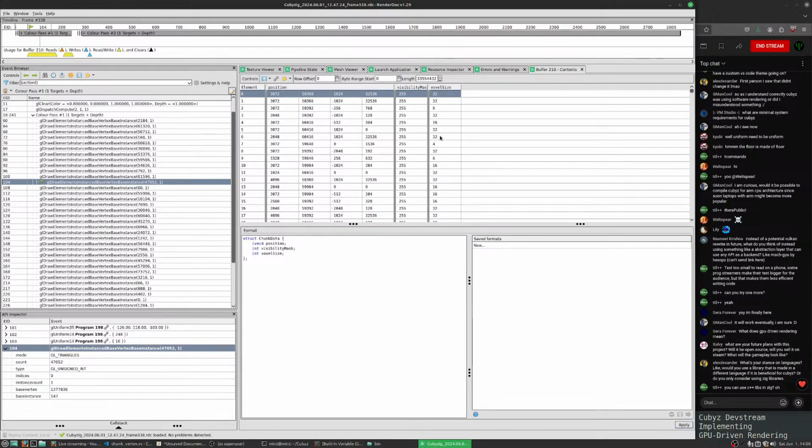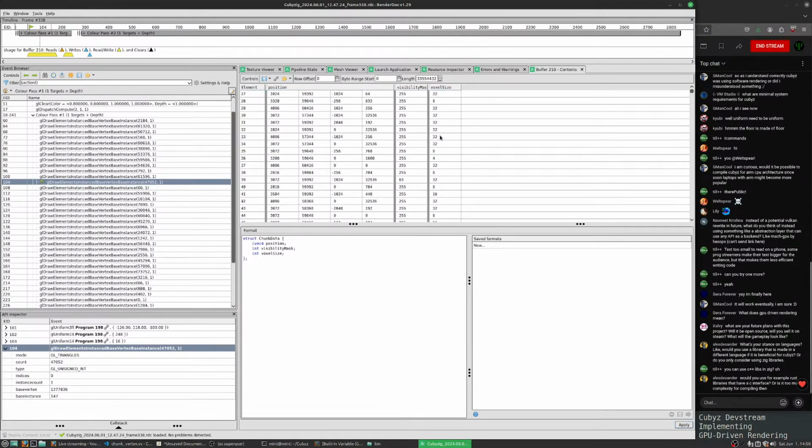Okay, wait. Okay, that's looking better. I guess if the Rust library has a pre-compiled binary, then I could. The thing is, I don't want to add additional dependencies to the compilation process. I don't want people to have to install the Rust compiler to be able to compile Cubyz. That would be a bit too much.